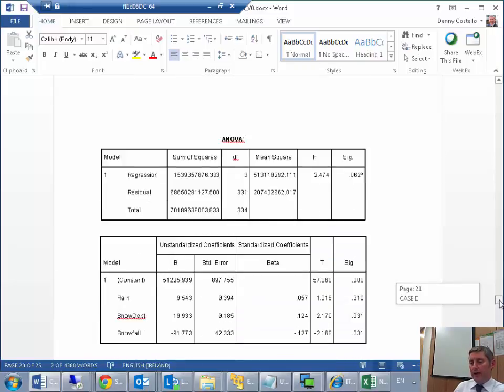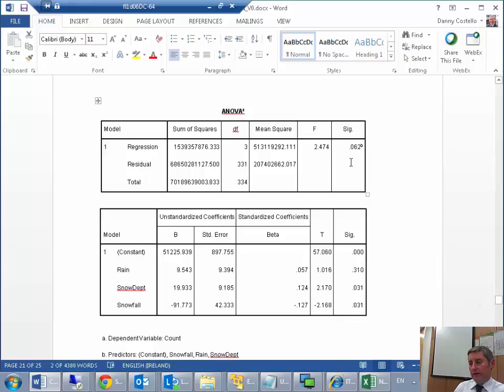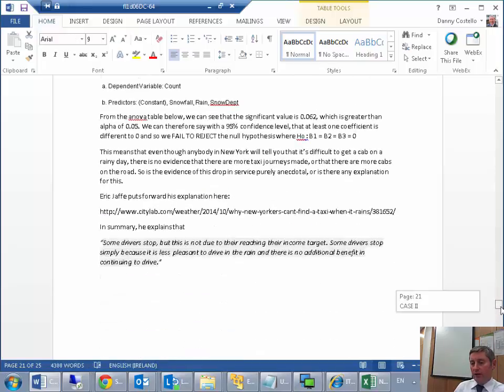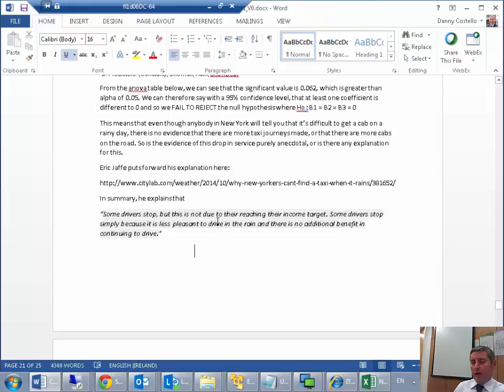So we can look at here again, there's a kind of 0.06, which is higher than the 0.05 significance for where we considered rain or snow. So there was no real correlation in our study. And another person called Eric Jeff put some analysis on this, where he explains that some drivers stop. This is not due to their reaching their income targets. Some drivers stop simply because it's less pleasant to drive in the rain and there's no additional benefit in trying to drive. So that's why it's pretty much difficult to find taxis in New York when it's raining.